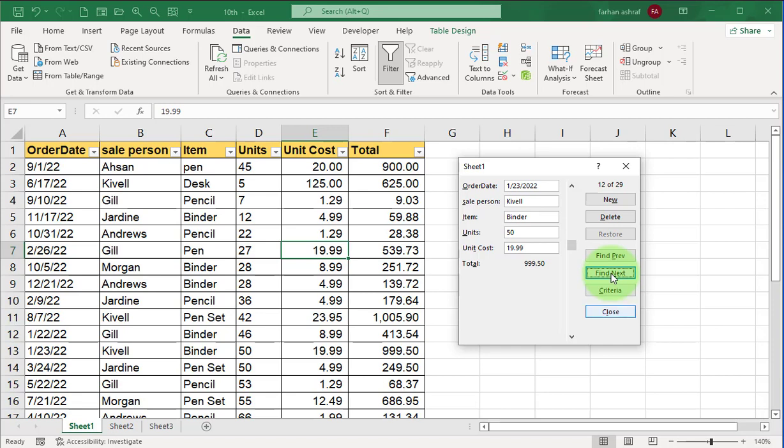So that's how you can use the data form on your existing data set to either input data easily or to easily look for stuff.